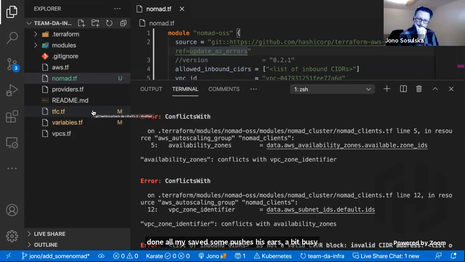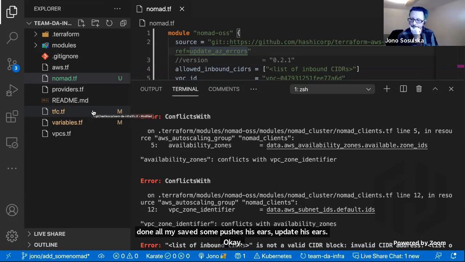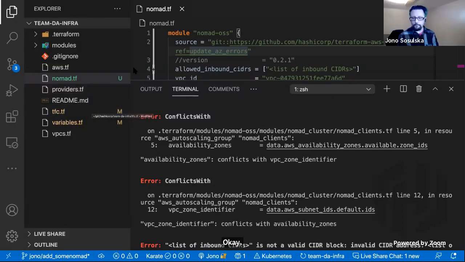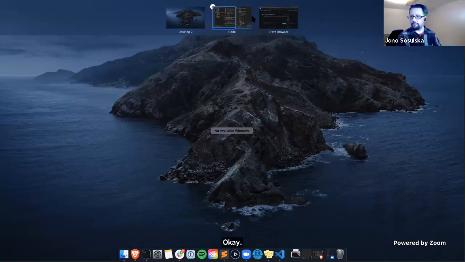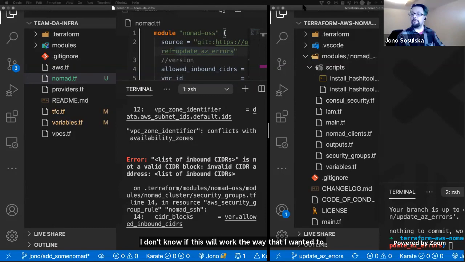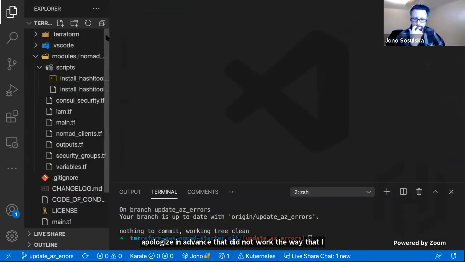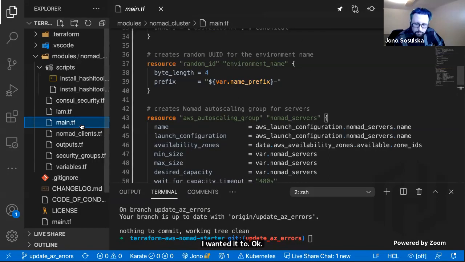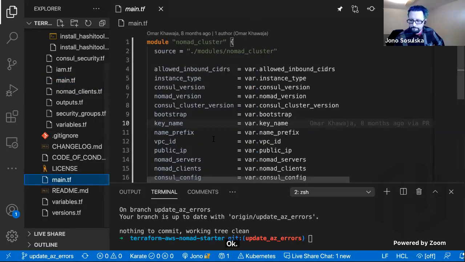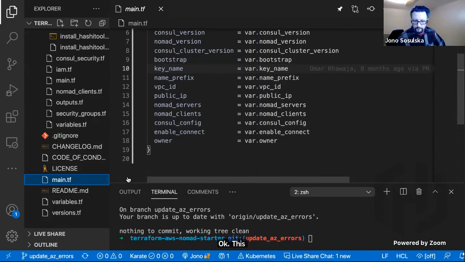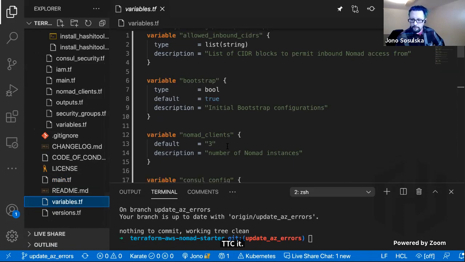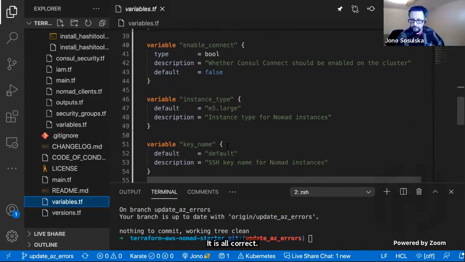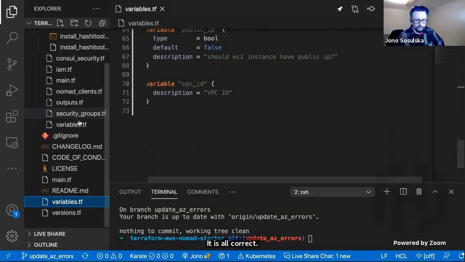Don't know if this will work the way that I want it to. I apologize in advance. That did not work the way that I wanted it to. Does this have VPC ID, public ID? Nope, that's all correct. And that's all expected.